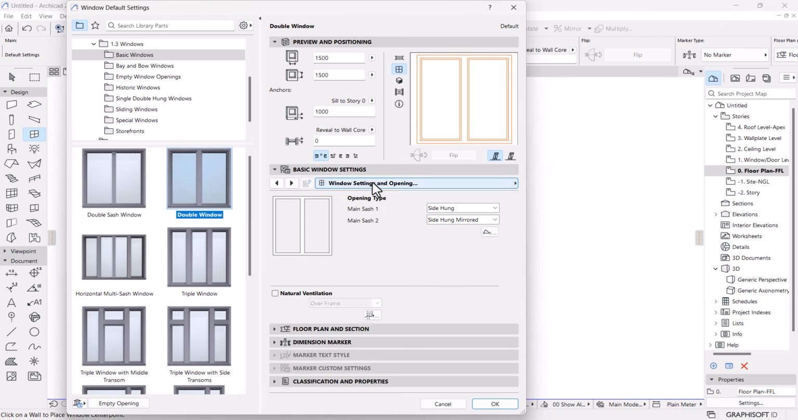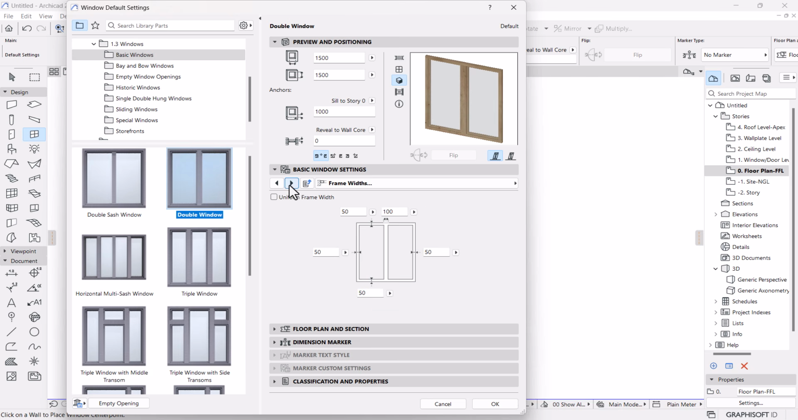Then you can either choose to see it on the preview on 3D, and you can set the opening type. The other one is top hang, the other one is side mirror. Then if you move on, these are different parameters. You can set the frame width, and you can make it uniform like that, which is 50 all around.